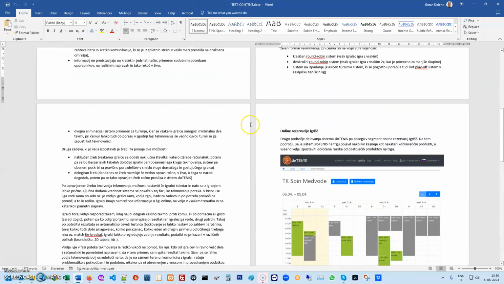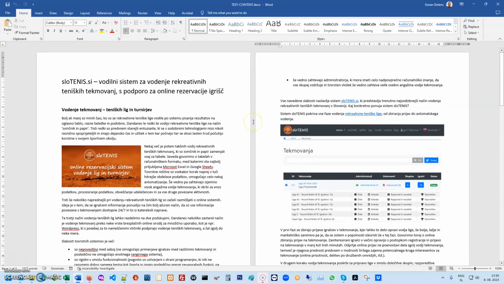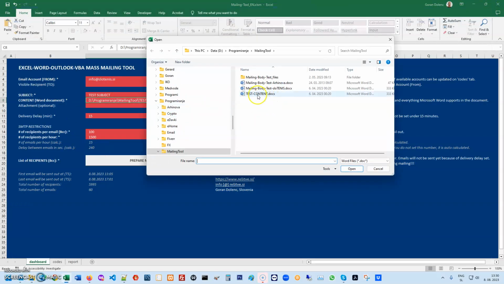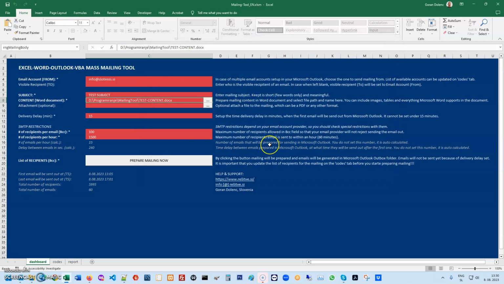So this is, for example, the content I want to send out to the mailing base. It can be short, it can be long, it can have multiple pages, or it can have only one page. It can be designed any way you want. And what I do here is that I only have to select the file that I want to send, and for example, this is the file with the content I want to send to the mailing base.